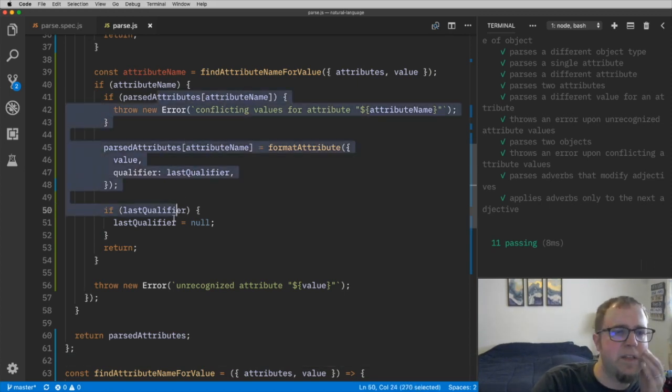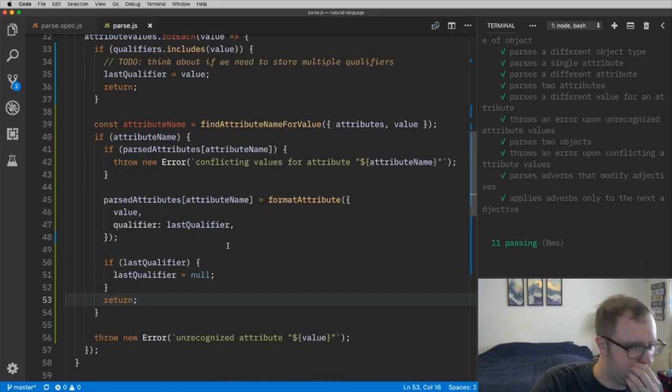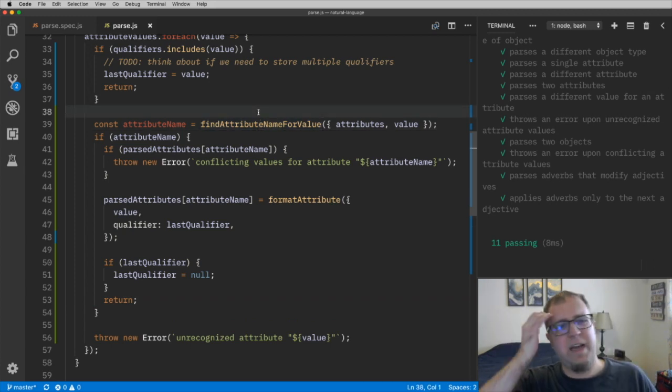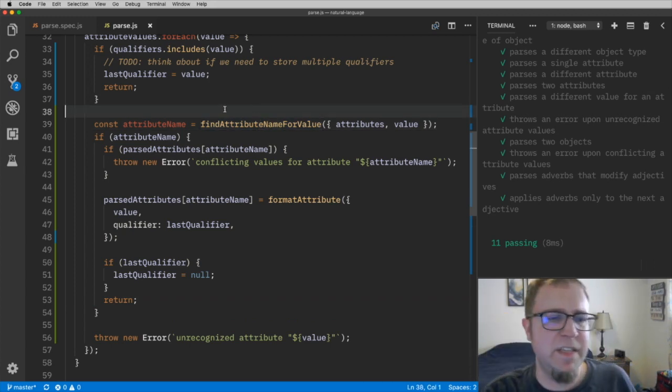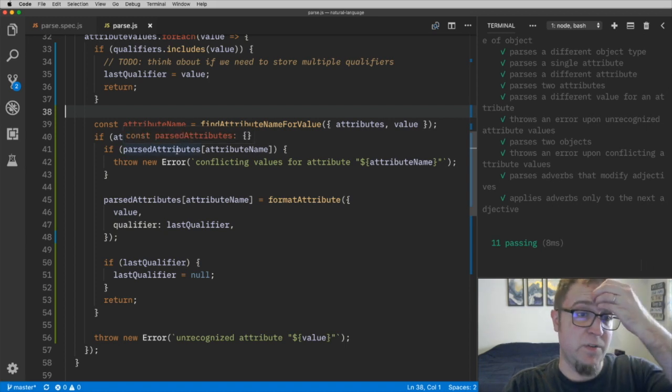So this block, this if here is a little long, so I wonder if we could separate this out. We are using state that lives inside this function, so maybe we can't. If last qualifier, yeah, so we're checking for conflicting values. That's something we could go for. So even this check, we could separate out into another function.